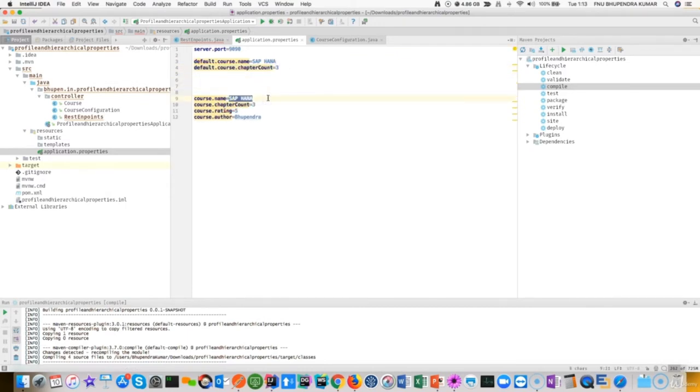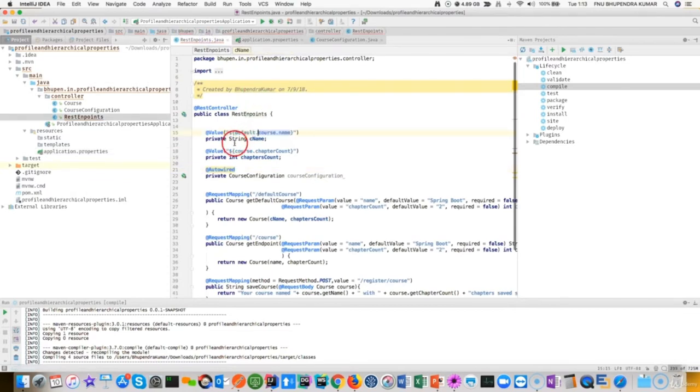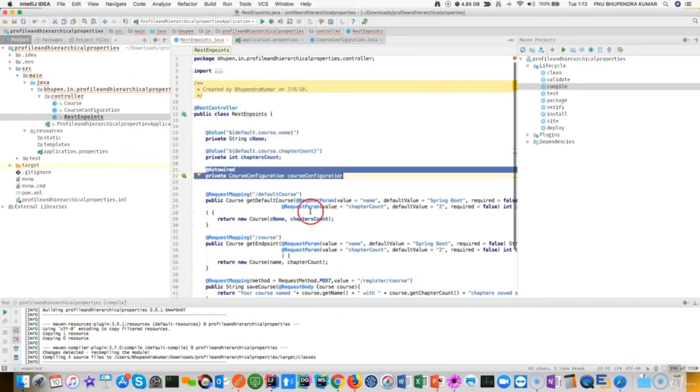I'll say here, what is the latest thing that I'm learning is AWS and Docker. Let's see. So I have 45 chapters on this, and ratings I know are the same. So here I will still have the same properties. So these are the normal property injection, and this is basically what I'm talking about with the hierarchical properties.